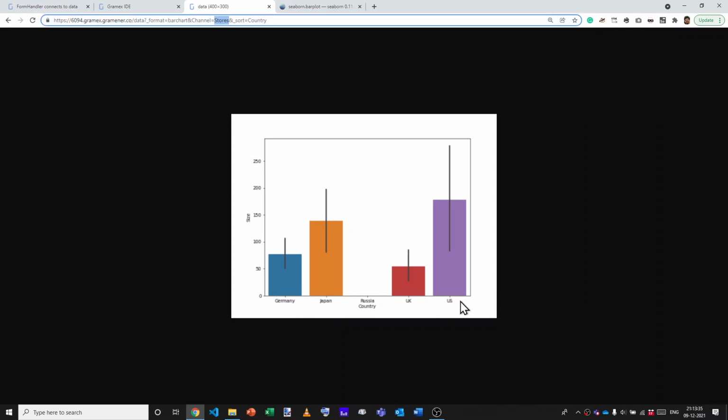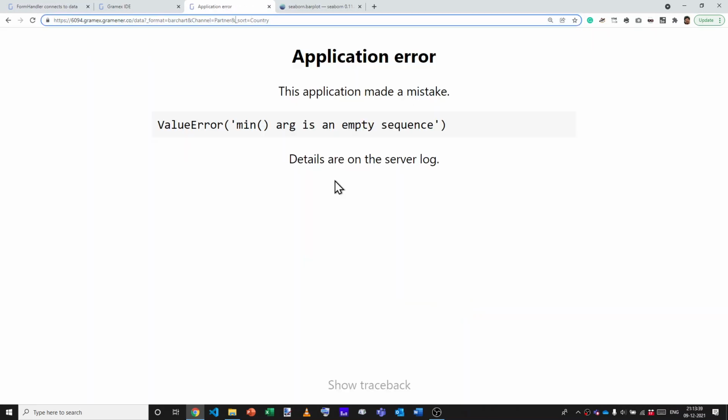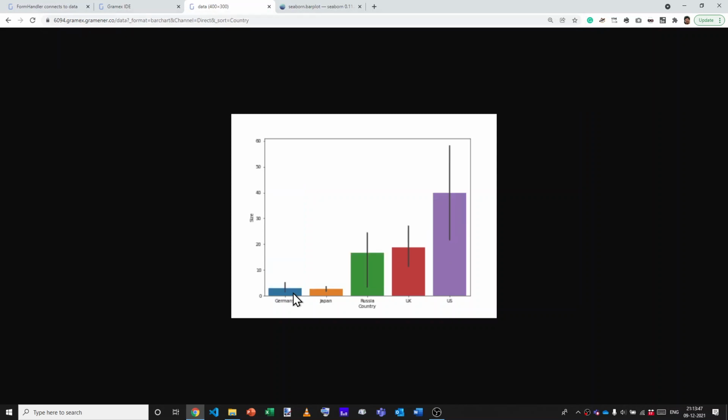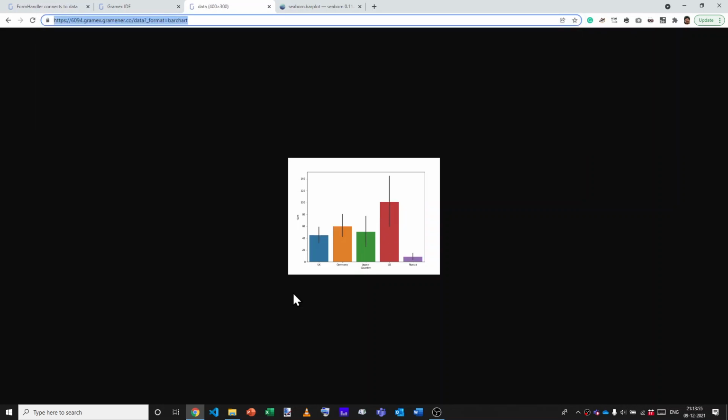So, now channel stores partner. Oh, that should be partners. Yeah, and then direct. We can get the images for each one of these. Now, these are just regular images. So if I took the format bar chart, this image, I can paste it inside a HTML file.